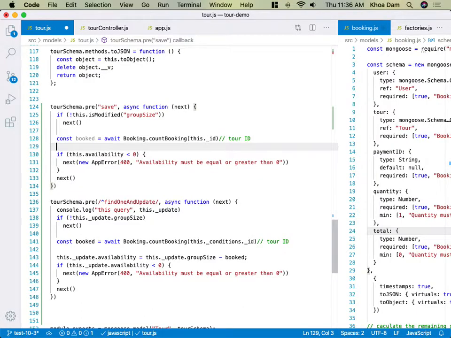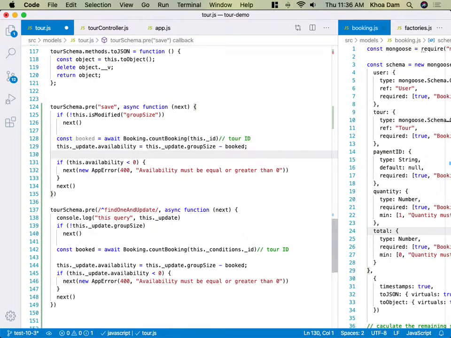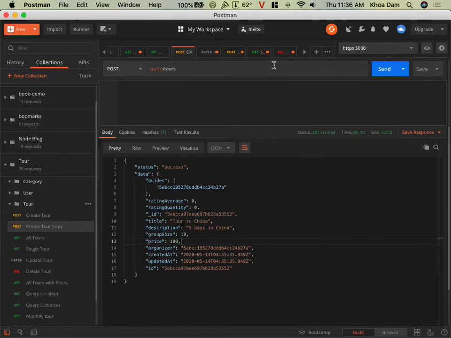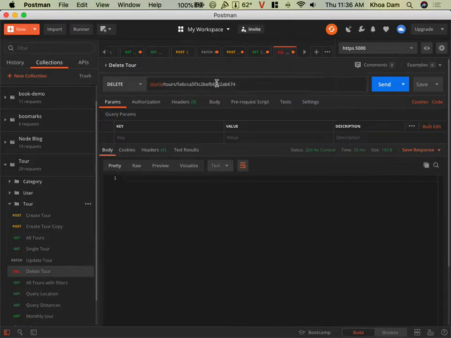That's why it doesn't update the availabilities. Yeah, I forgot this one. This doc, this, and this as well. Remove that. Save. Try again. First, I have to delete that. Copy the ID. Copy the ID. Delete this.